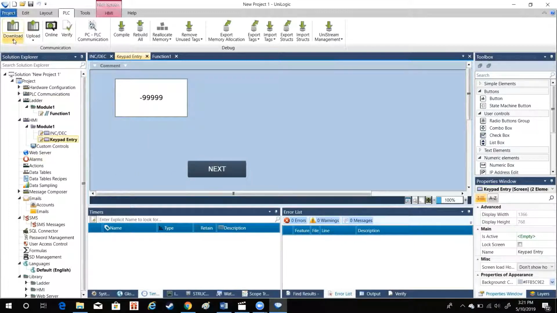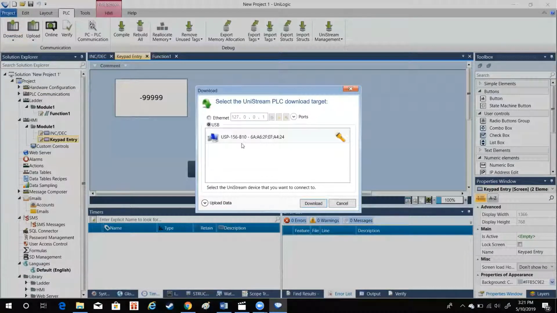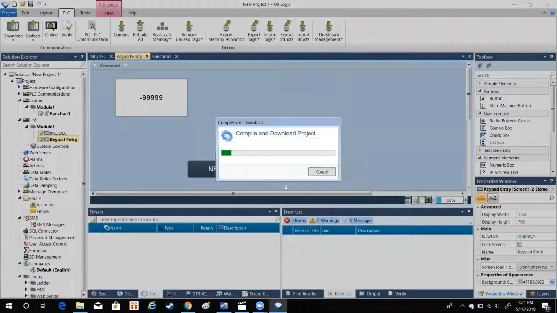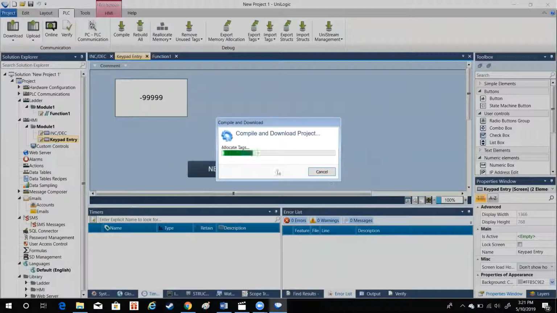And then from there, you would want to go up to top left, and then click on download all. Look for your PLC screen, and then hit download. Hit yes if you want all configurations to transfer over to the PLC screen. And that's how you make an HMI program. Thank you.